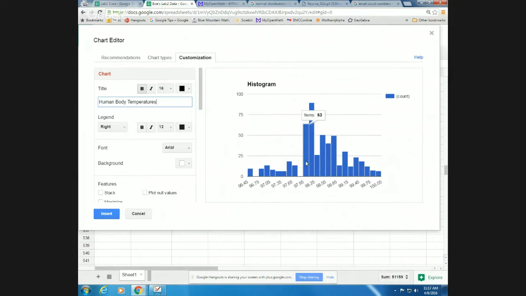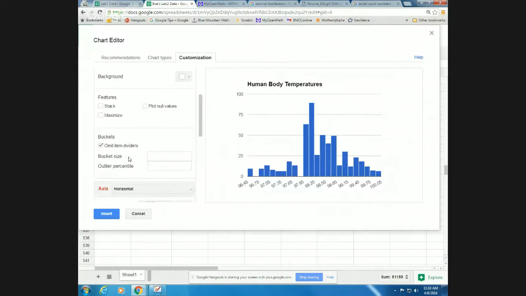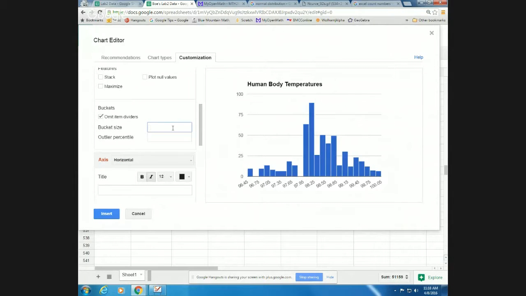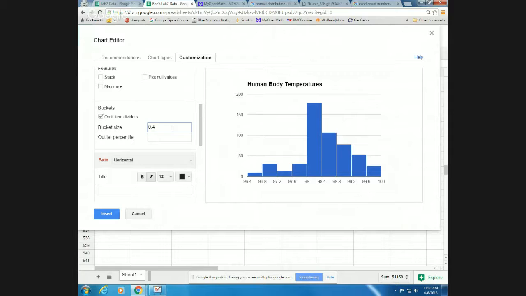There's only one data set here, so I don't need a color-coded legend. Instead of legend right, I'm going to choose legend none. Other things I can do here is change the bucket size. So I think earlier, what did we try? 0.4 maybe? So I type in a number, I hit enter, and say, that one's not bad.